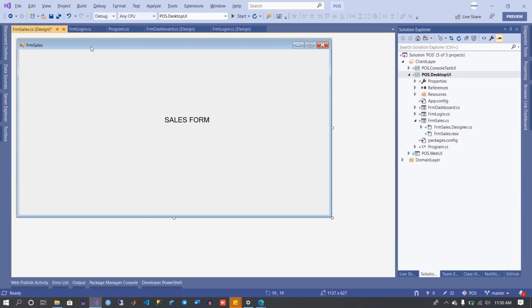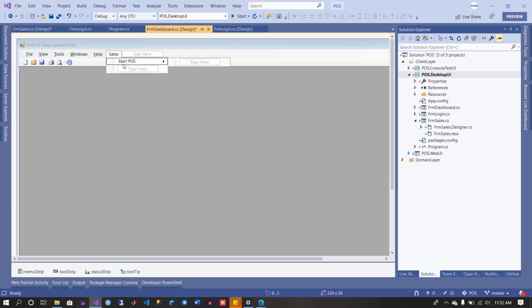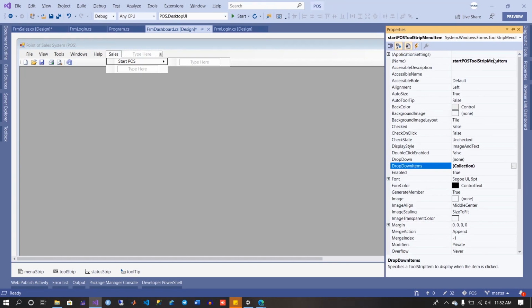So to open this form inside the MDI form, let's go to our MDI form, that's our dashboard, and let's add a new menu here. So to do that, you just click anywhere here, then you click in there, then type, let's call this tab our sales tab. Now let's click down here and call this one start POS. So after this, you can click on this button and notice that the name automatically has been set to POS. Then this one, of course, it's okay for us.